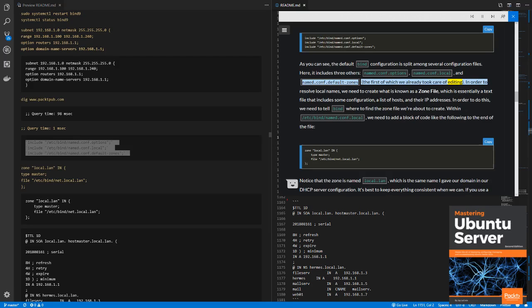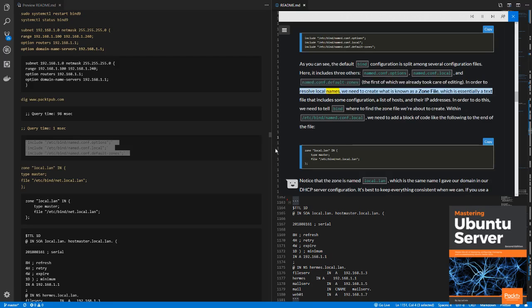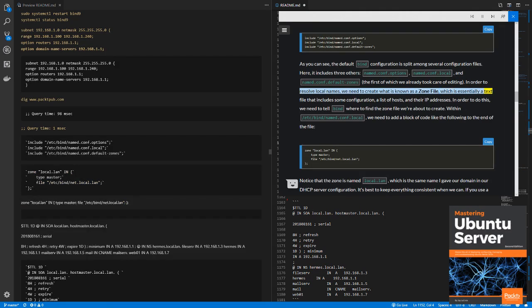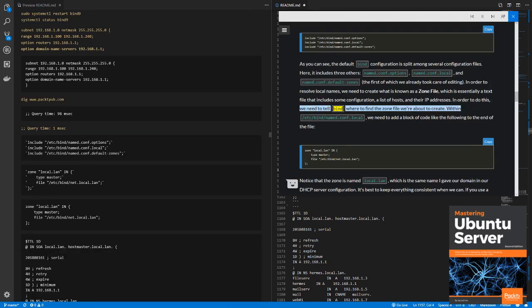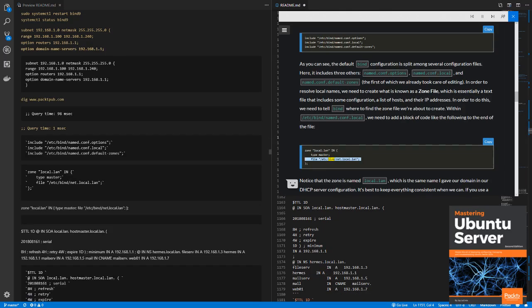care of editing. In order to resolve local names, we need to create what is known as a zone file, which is essentially a text file that includes some configuration, a list of hosts, and their IP addresses. In order to do this, we need to tell bind where to find the zone file we're about to create. Within /etc/bind/named.conf.local, we need to add a block of code like the following to the end of the file. zone "local.lan" in type master, file "/etc/bind/net.local.lan".